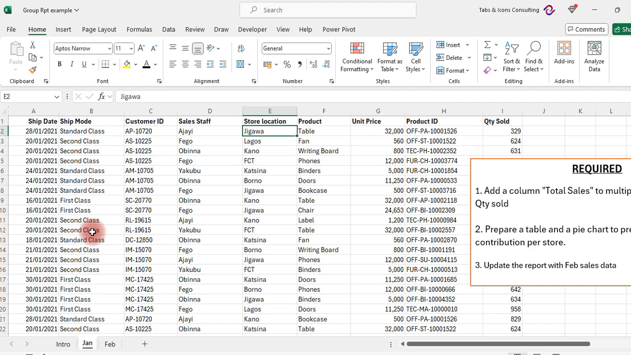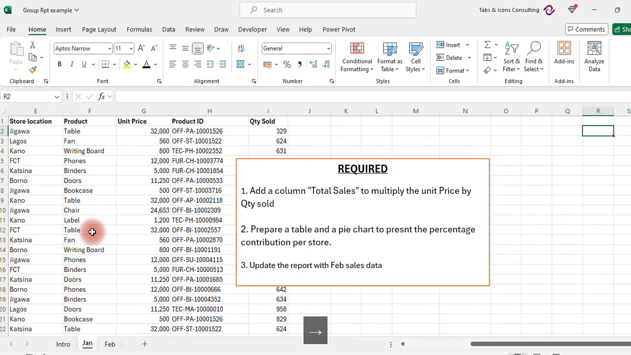Now, what are we expected to do when we get this data? First, let's look at our requirement. We are told that we need to add a column, total sales, to multiply the unit price by quantity sold. The raw data gives us the quantity sold and the unit price, so we need a column in our report to show the sales amount. So it's just going to be multiplying those two.